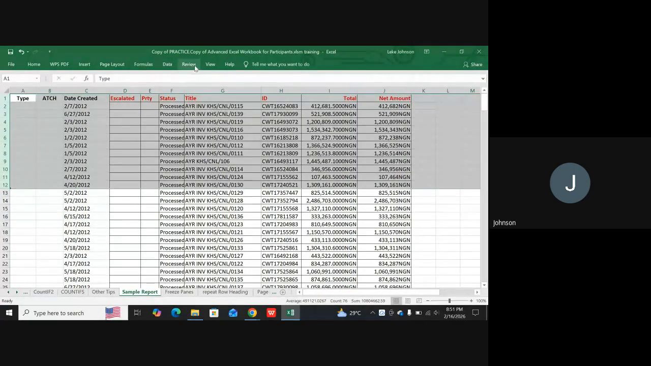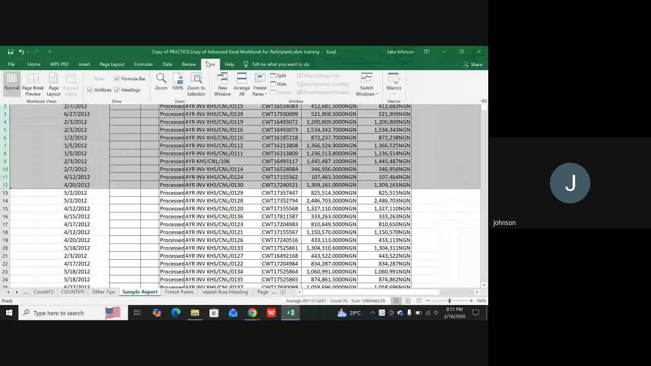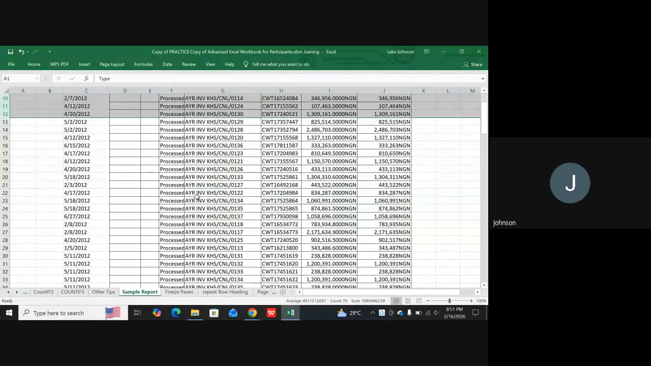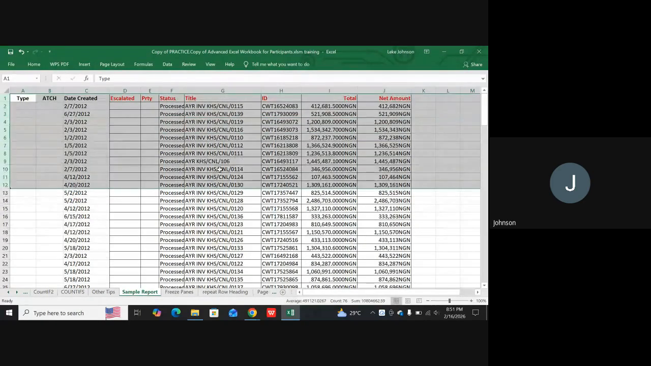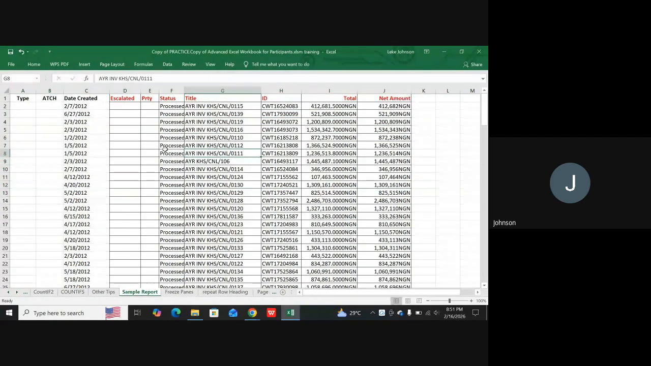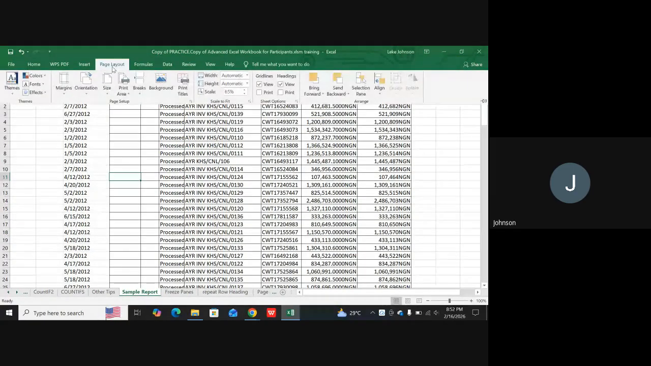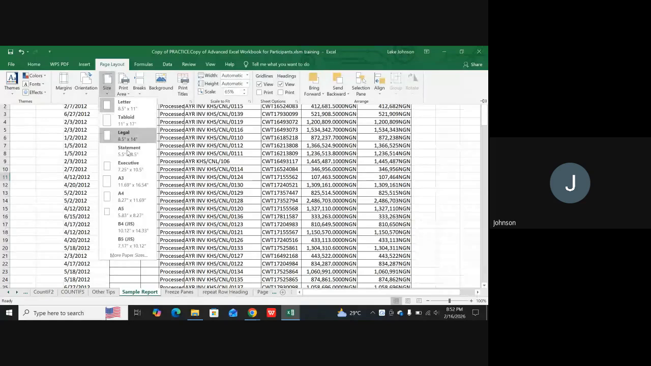So let's go to our view. I think it's view. Then we want to unfreeze the pane. Unfreeze pane. Okay, fine. So I don't want to freeze. Now the first thing I say you should do is go to your page layout. Once you go to your page layout, then come and check the paper size. Right?